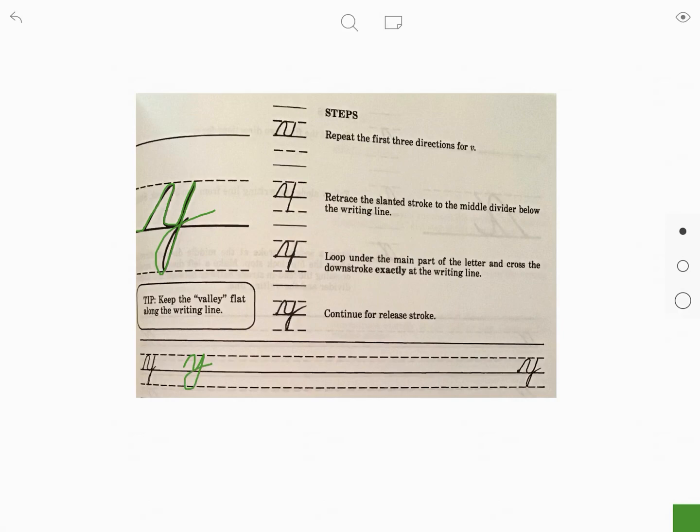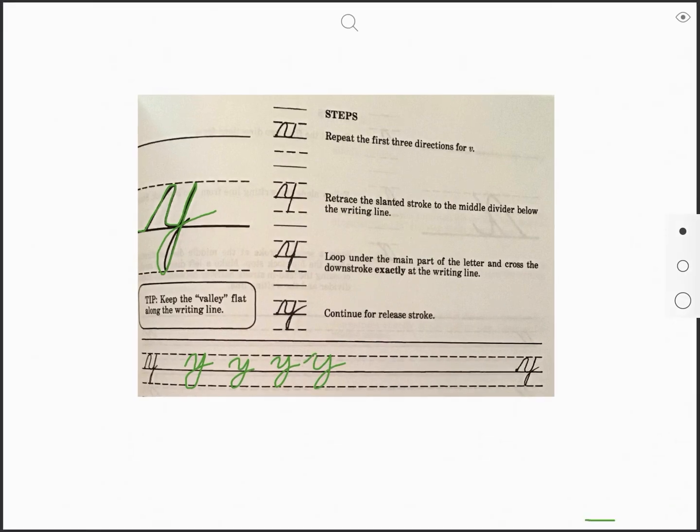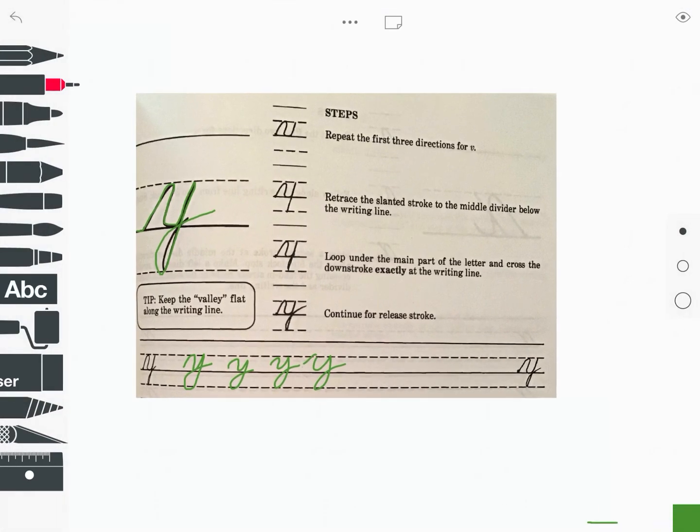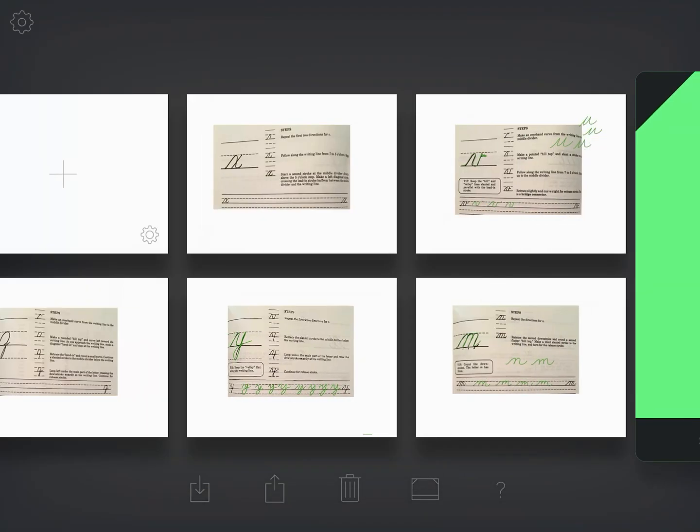And remember, I do my loops in the front a little bit bigger than the book does. So you're welcome to do it like that, or you can do it like the book does if you'd like. So up in the valley, just like that. Okay, that's your Y.